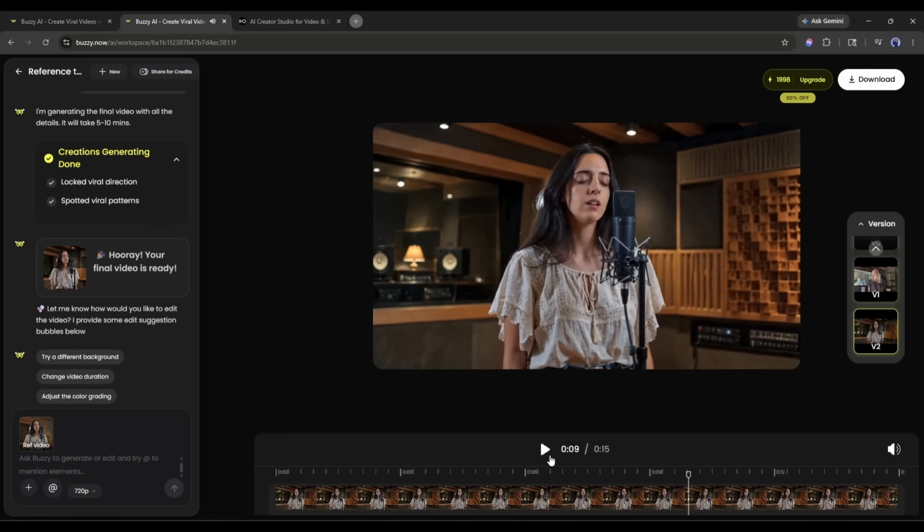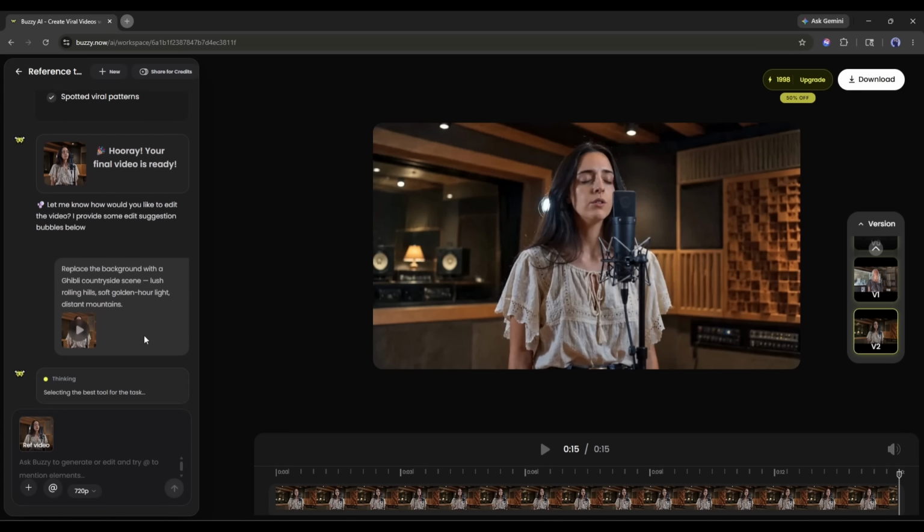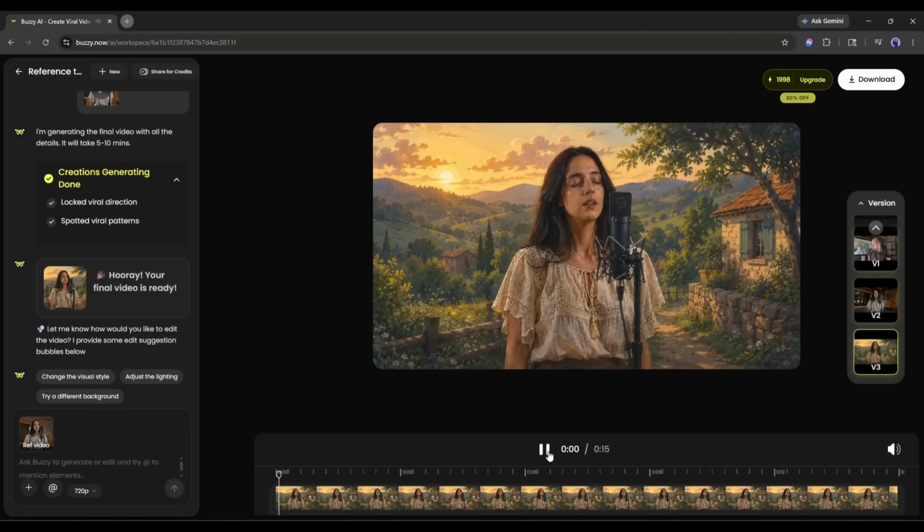But here's where it gets crazy. Watch what happens when I push it further. I'm going to type, "Replace the background with a Ghibli countryside scene. Lush rolling hills, soft golden hour light, distant mountains." Okay, look at that. Now most AI tools, when you ask for a background swap, they basically just paste a flat image behind you.